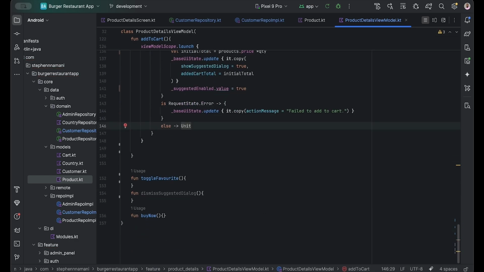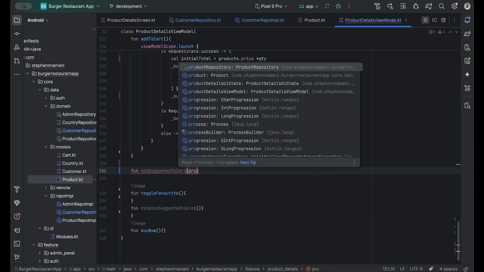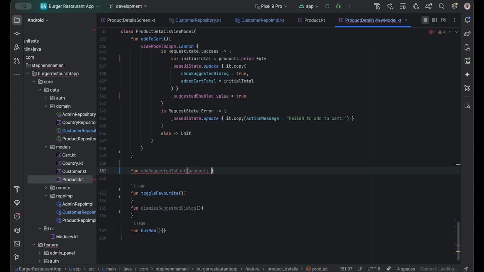Okay, so now that we have been able to do that successfully, the next thing we need to do is to create another function that we now use to add those suggested items to cart as well. So let's do that now. So down here we create a function that we'll call add suggested to cart. Here we're going to pass our product again, that is going to be of the product class. Then our quantity to add, we set that to int and initialize that to 1. So they can only add one quantity.